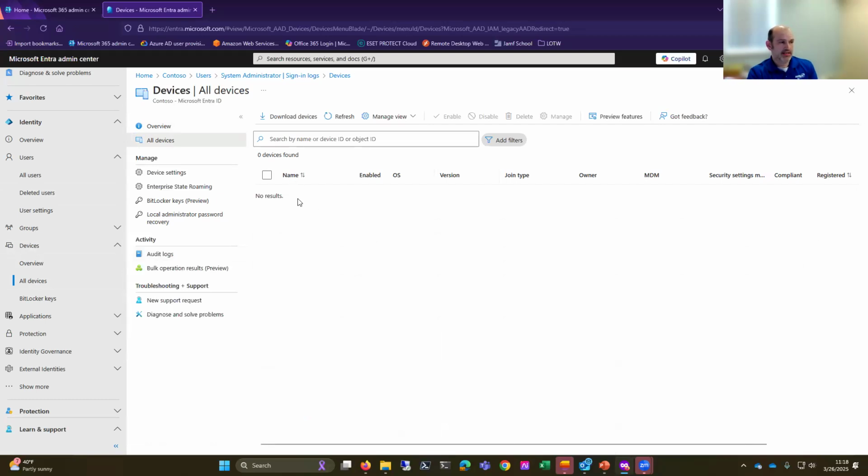So again, it'll have the device, the host name of the device, the operating system, the version, the join type will be the three things we are talking about. It'll be Entra ID joined, it'll be registered, or it'll be hybrid, which means it's coming from your Active Directory and you're going to be managing it in the cloud. And then some other settings that are tied to Intune. That's where the MDM and compliance columns come in.